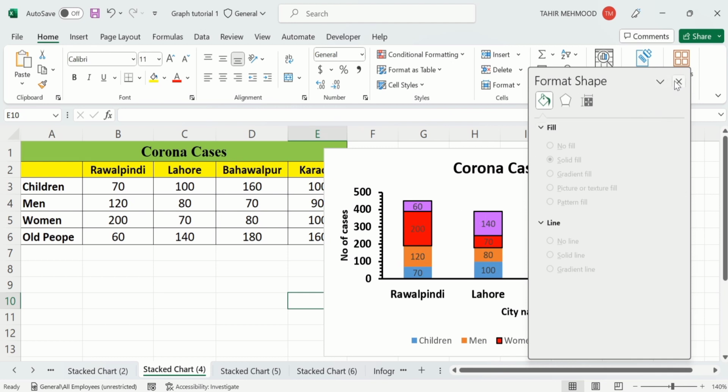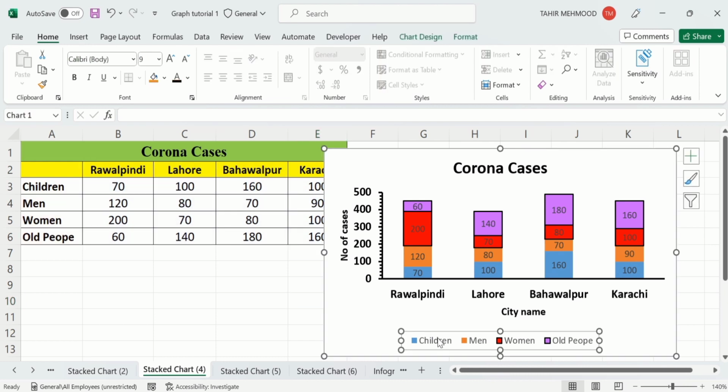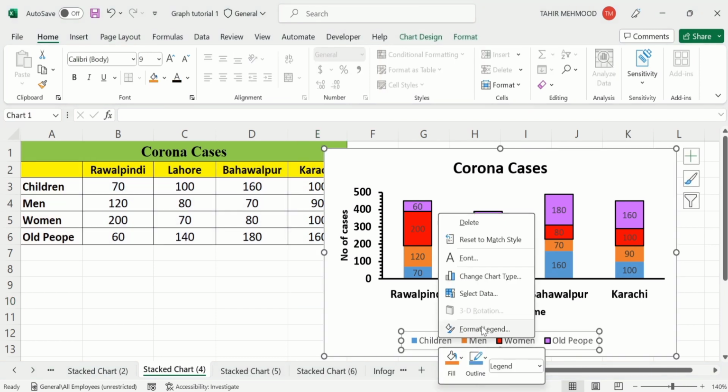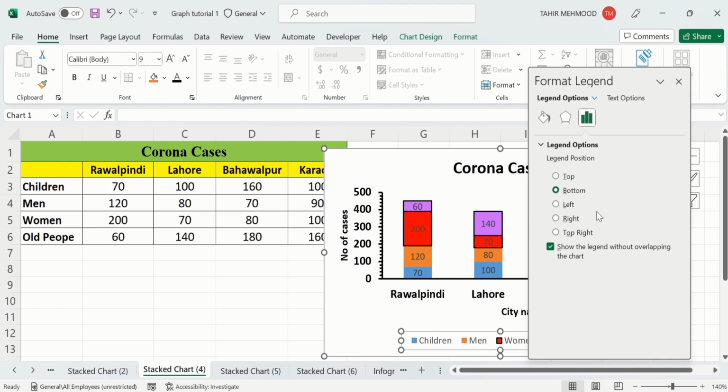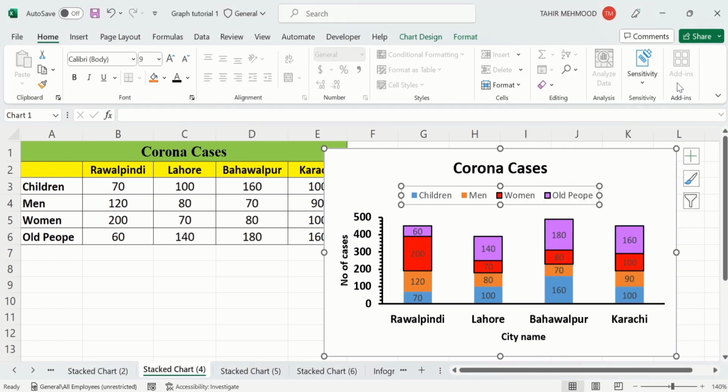Now you will learn how to edit these legends. Select this one. Right click, go to format legend option, and from here I will select the location of legend, top. Additionally, here is the option of show the legend without overlapping the chart. I will check this option. After that I will close this one. Go to font option, and from here you can select the color and font style. I will bold it.